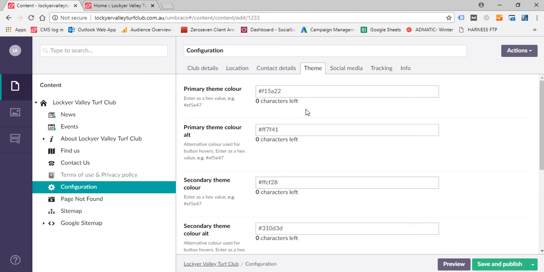The theme is where you can change the primary colors of your website. So all colors have what's called a hex code, and you can go find these colors by Googling a hex code sheet. So each one of these codes is a unique color. So we can change your club's primary and secondary colors by changing the codes here.